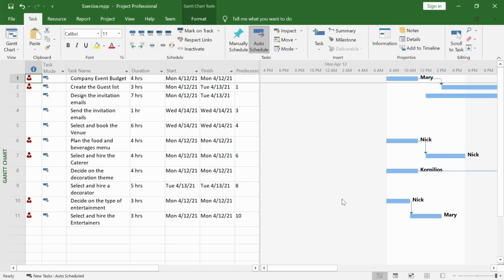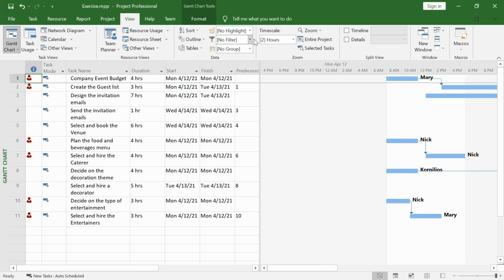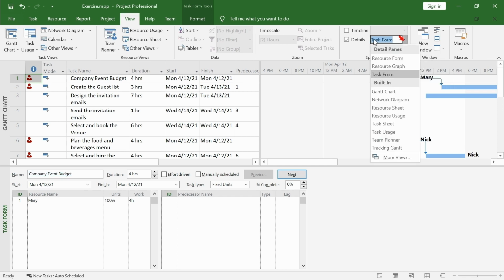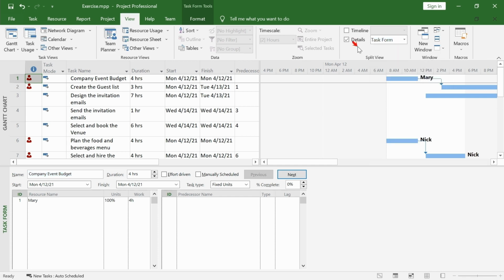One of the most useful panes in Microsoft Project is the Details pane. Let's see how we can make the Details pane visible and set the task form to be displayed in it. Go to the View tab of the ribbon, check the Details checkbox, make sure that the task form is selected in the adjacent drop-down menu.